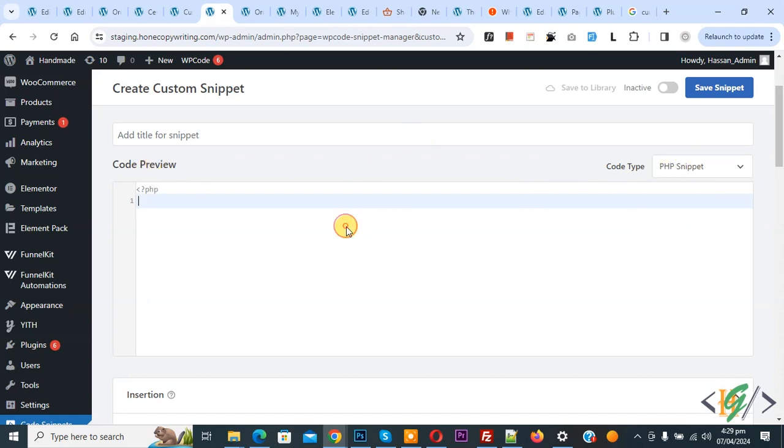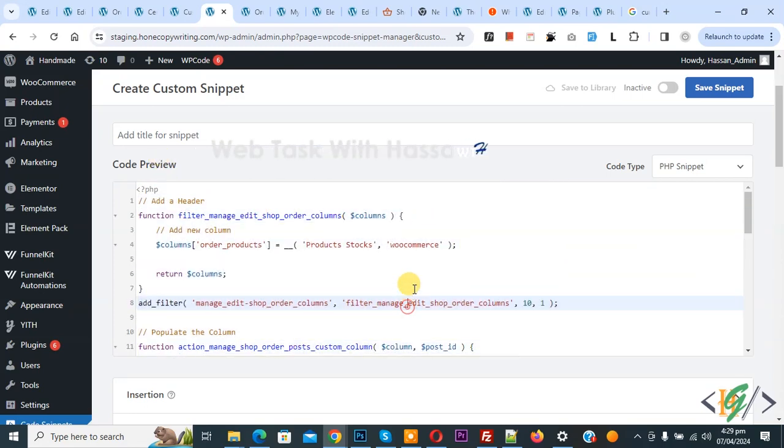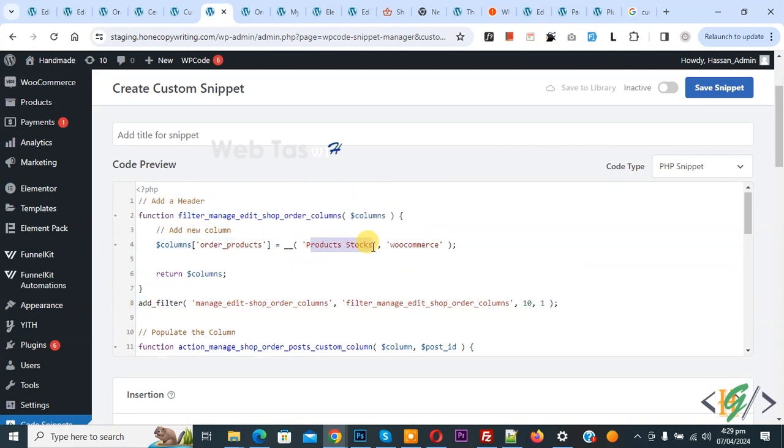Now we are going to paste the code, and you will find this code in the video description or in the comment section. So this is our column name. Now you see Product Stock, so you can add a column name according to your requirement. By using this code we are going to display product remaining stock.